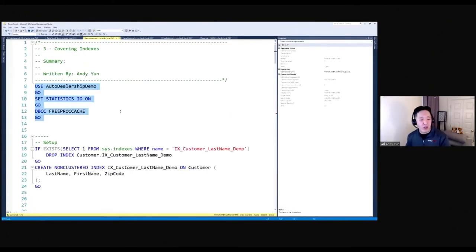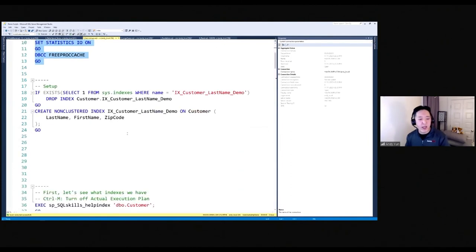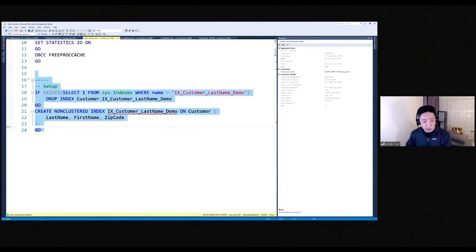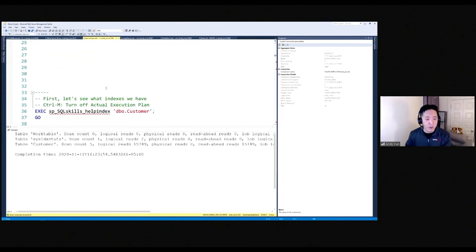Okay, so I'm just going to do a little bit of setup here, and I'm going to create a non-clustered index on the customer table. This is the table that we're going to be focusing on for this particular demo. And the customer table has three key columns in it: last name, first name, and zip code. I'm going to create that on the customer table.